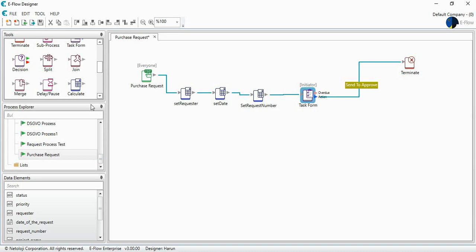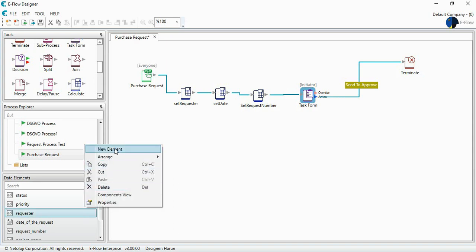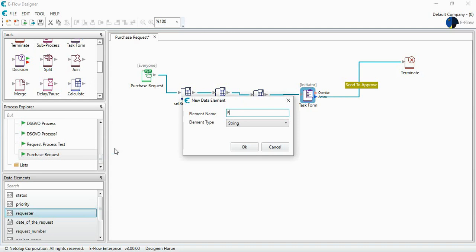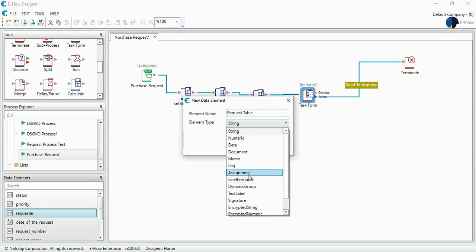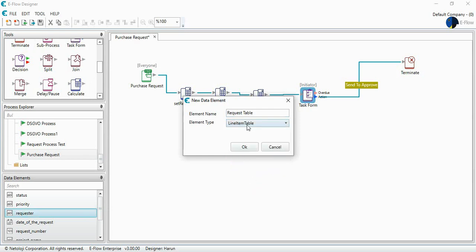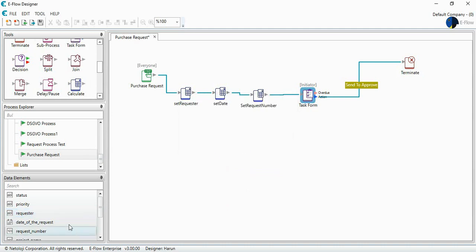All right, let's now add another data element to our purchase request process. Let's add a request table or details, and this time I'll make you familiar with the line item table that I use so often while designing a process at eFlow Designer. Right, so I developed a request table as a data element.